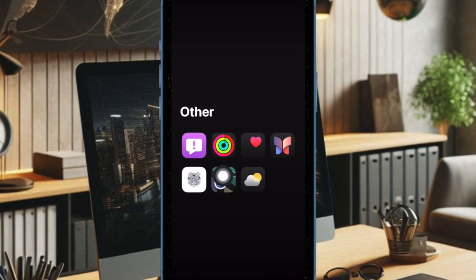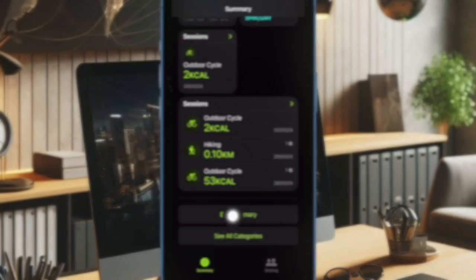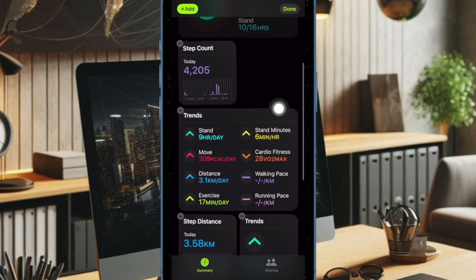To get us started, you have to open the Apple Fitness app on your iPhone running iOS 18 or later. After that, scroll down to the bottom of the screen and then tap on Edit Summary button. Now, if you want to remove a specific card, just tap on the minus button at the top of it.